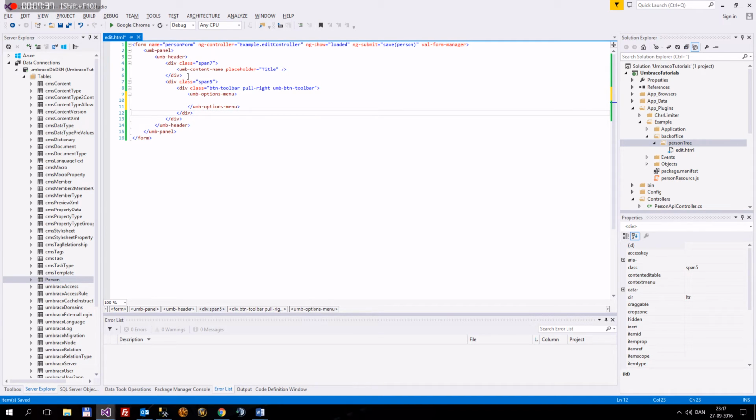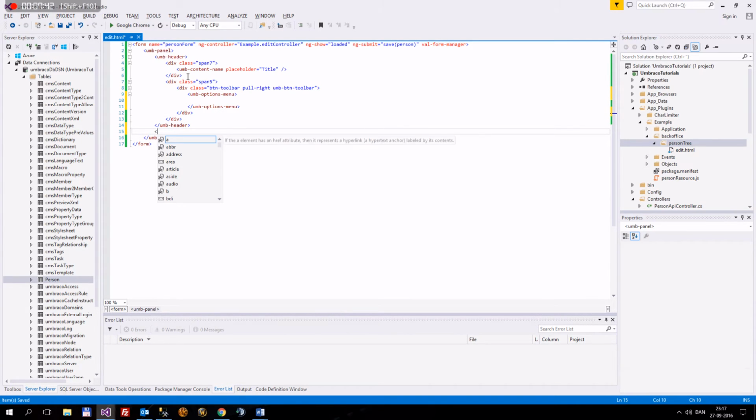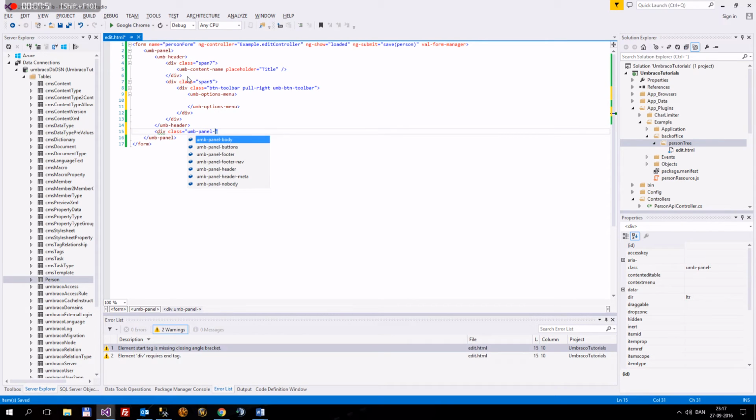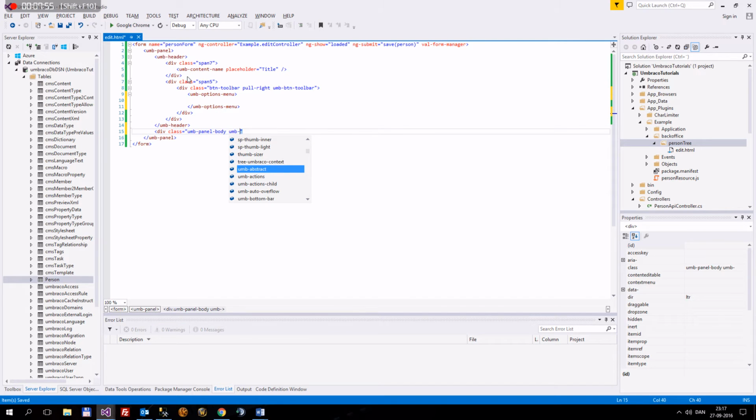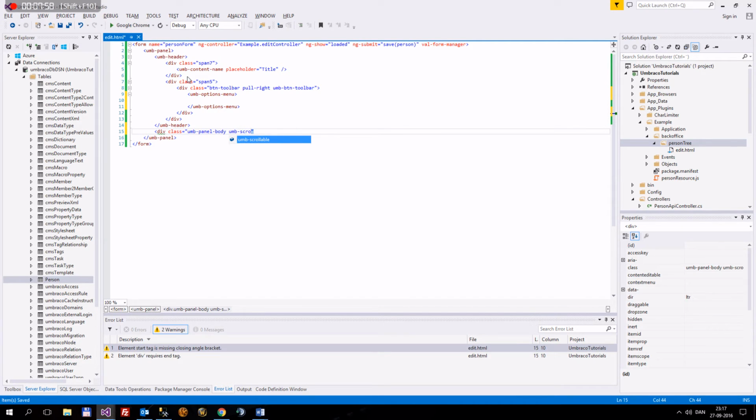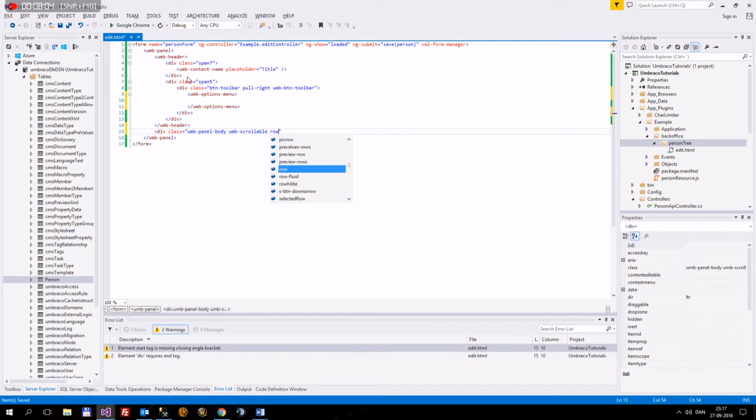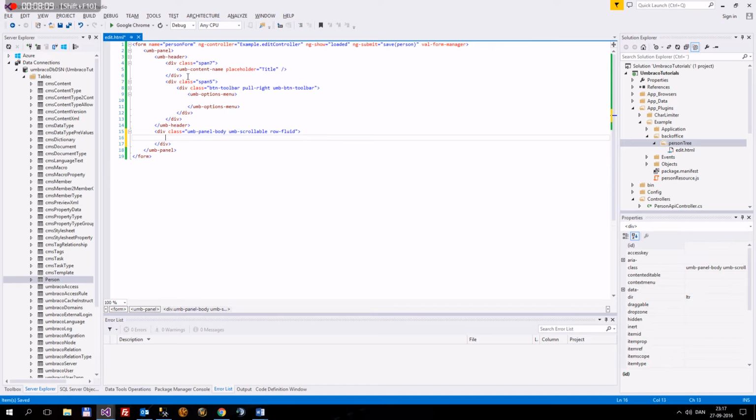Let's see, so that's after the header. Now we want to do a div class, which will be umb-panel-body. Then we also want some umb-scrollable, and then we want a row-fluid. Why did we jump out? Row-fluid. There we go. Just close that off a minute.